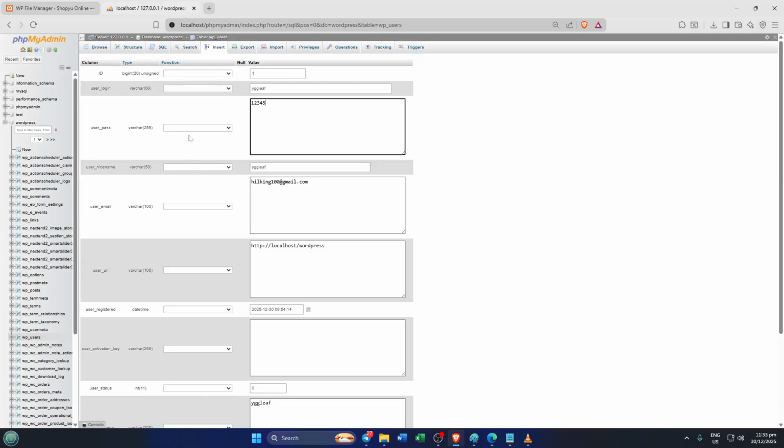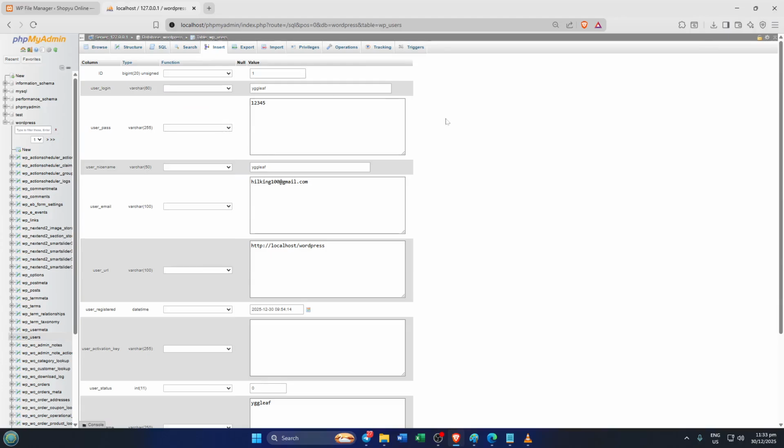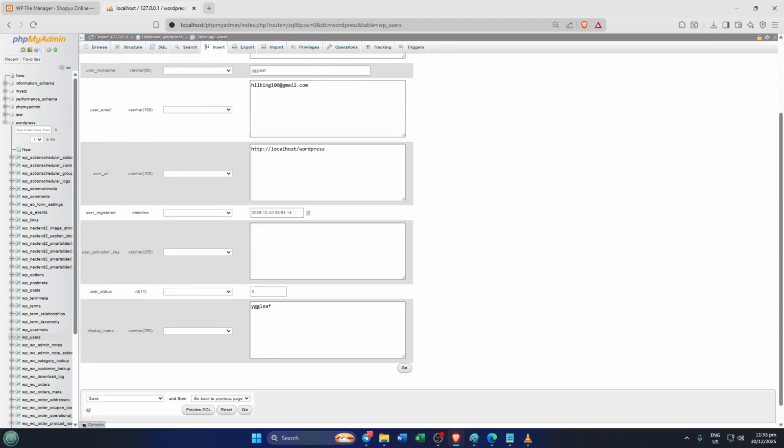type in your new password in plain text. Something unique and secure, but easy for you to remember right now. Once you're sure everything looks good, scroll down and press the Go button to save your changes. It might take a moment and then you'll see a success message.